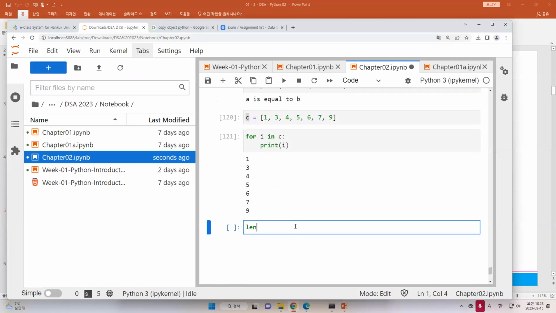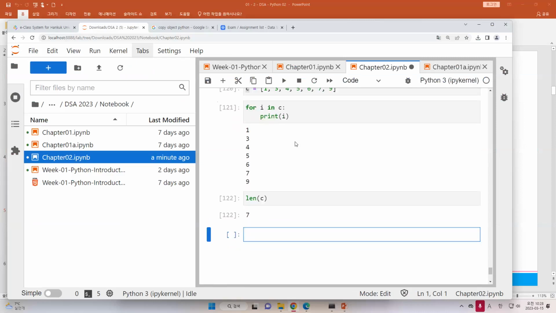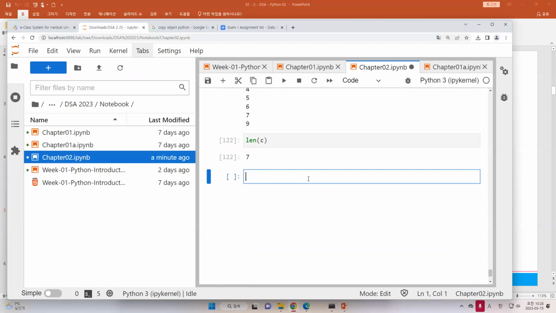I can know the length of the C. It means I know we have 1, 2, 3, 4, 5, 6, 7. I know C has 7 elements. Okay. So using this length, I can create a while loop. For example, I will make I equals 0 while I is less than length C. Then I will print C index I, and then I equals I plus 1.